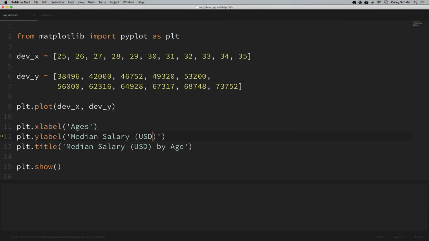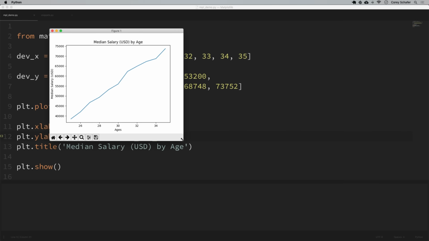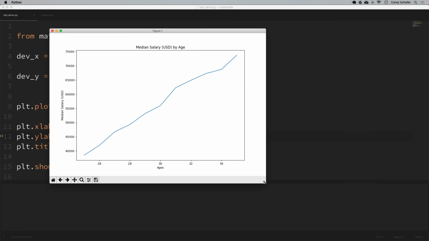Okay, so now if we run what we have here, then now our plot is a little bit more detailed. So now we have some more useful information here. So we have a plot title up here at the top that tells us what this chart is about. And our X and our Y axis now have labels explaining those as well.